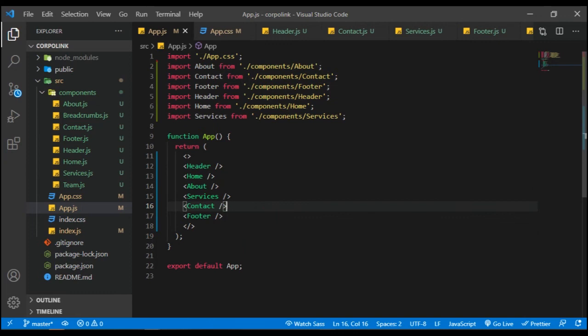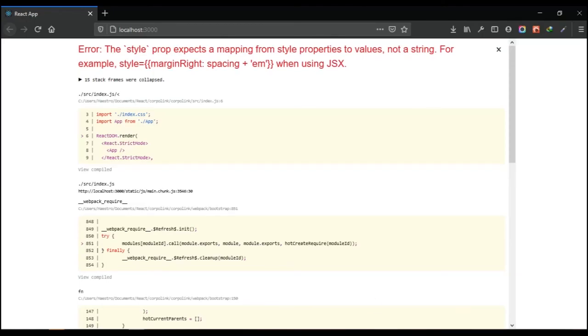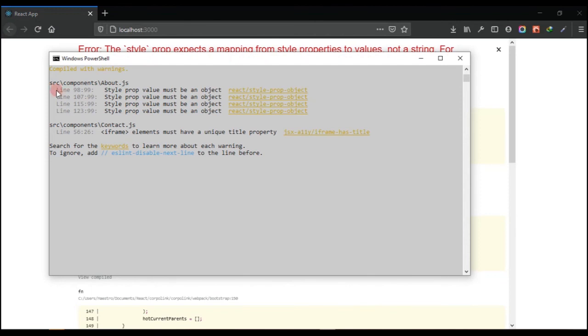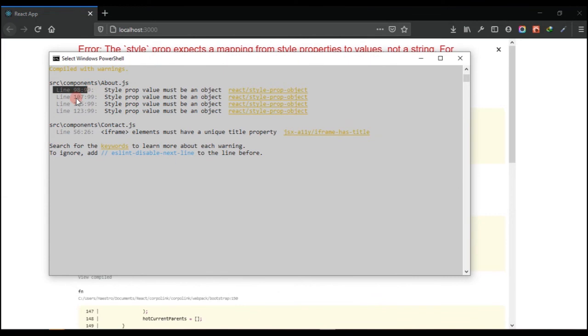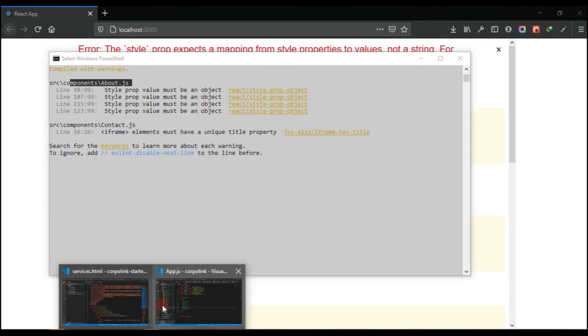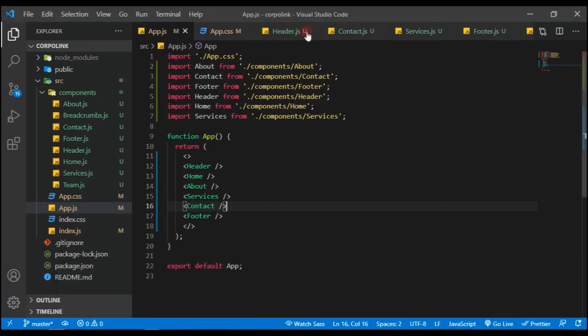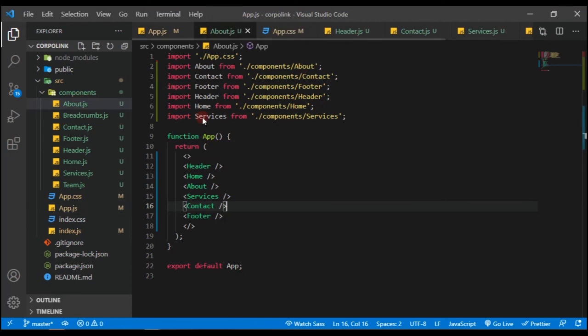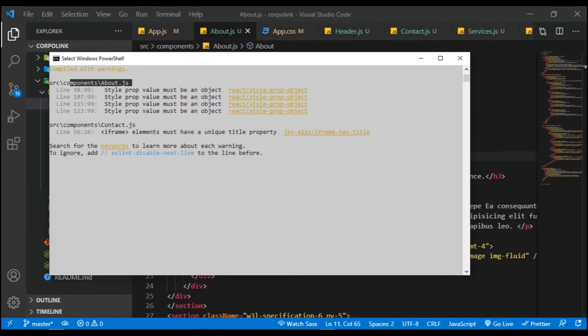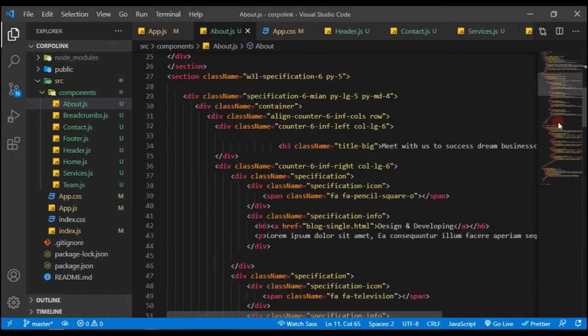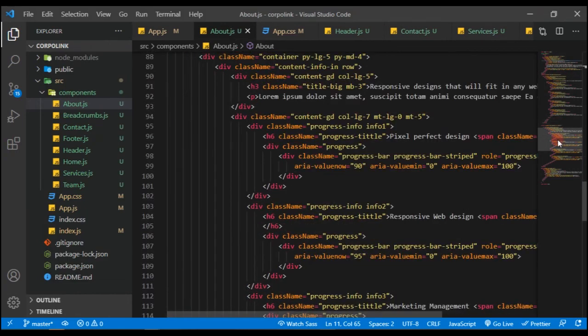So let's check. Oh, we are seeing some errors, and if I click on my command line right here, we're going to see some errors. They are on lines 98, 107, 115, and 123, inside the About component. So let's open that up and come to those lines. The first is line 98. Let's see what the issue is.